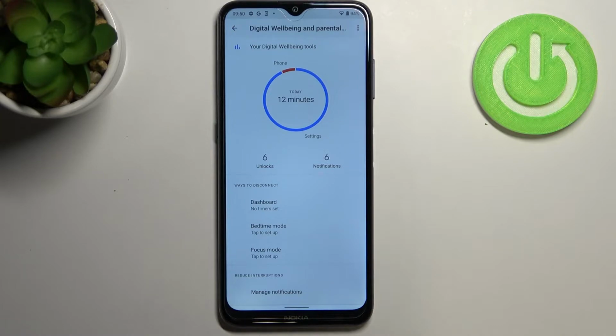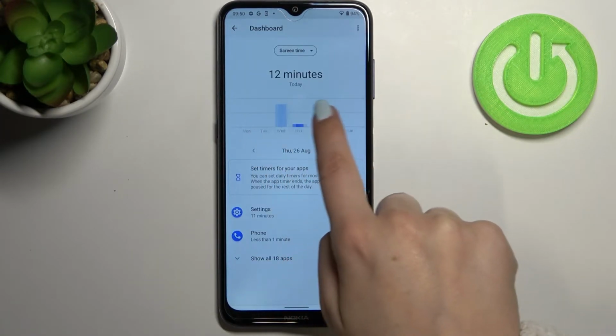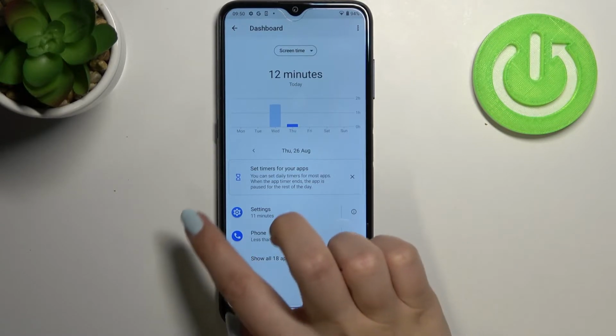So you will see this kind of graph, and here we can check for how long I've been using this device today, and we can check for how much time I've spent on particular apps. So we can tap on this graph, and as you can see, we can check the week time, let's say, which I've spent on this device. What's more, here we've got particular apps and the exact amount of time I've spent on them. So I've been using the settings for 11 minutes and the phone less than 1 minute.